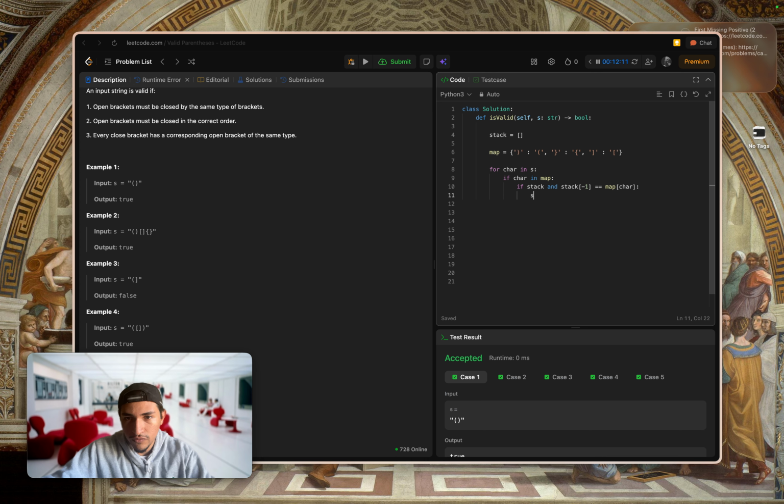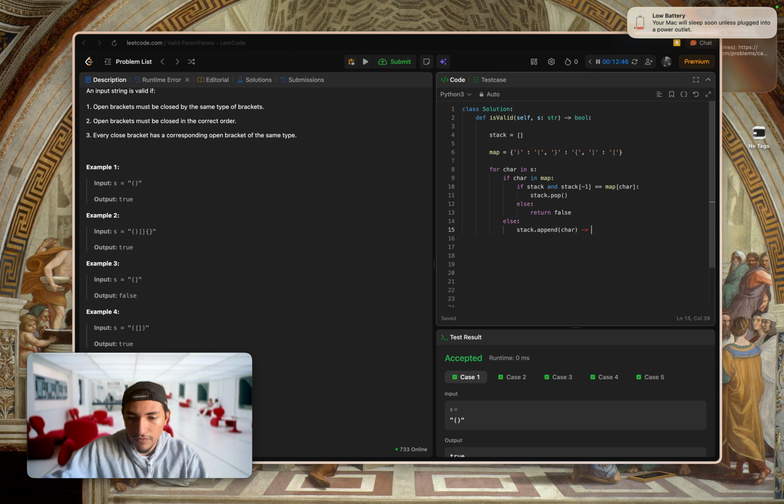So we're going to stack.pop if it is true. Remember, that's a function call. Else, if that does not meet the requirements, we need to output false. So we're going to return false. Now, if the character is not in the map, we're going to simply append. So that's going to look like stack.append. We're going to append that character to our stack, because it's basically appending to our stack that we have multiple parentheses. So it's adding.